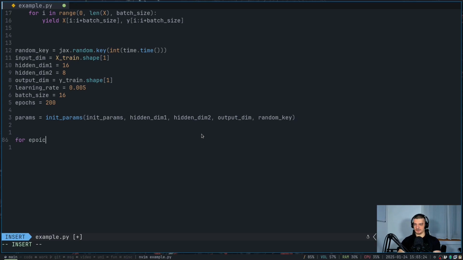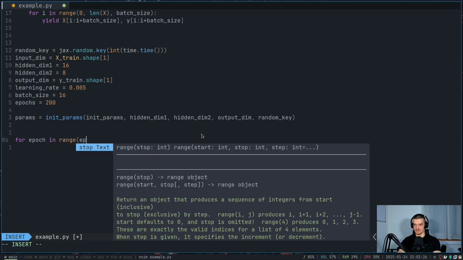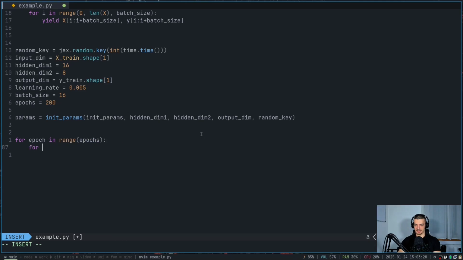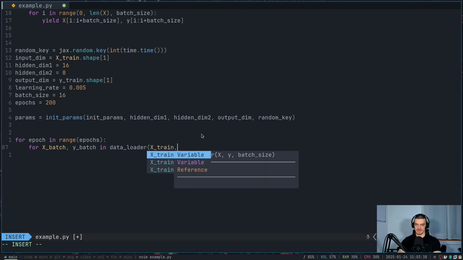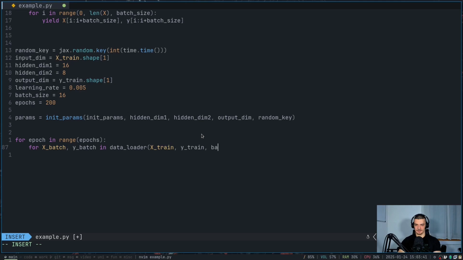And now, finally, for epoch in range epochs, we just want to say for every batch, so X batch, Y batch in data loader, given X train, given Y train, and given a batch size of batch size, which is, as we said, 16. Now we're going to say params is equal to train step, params, X batch, Y batch, learning rate.